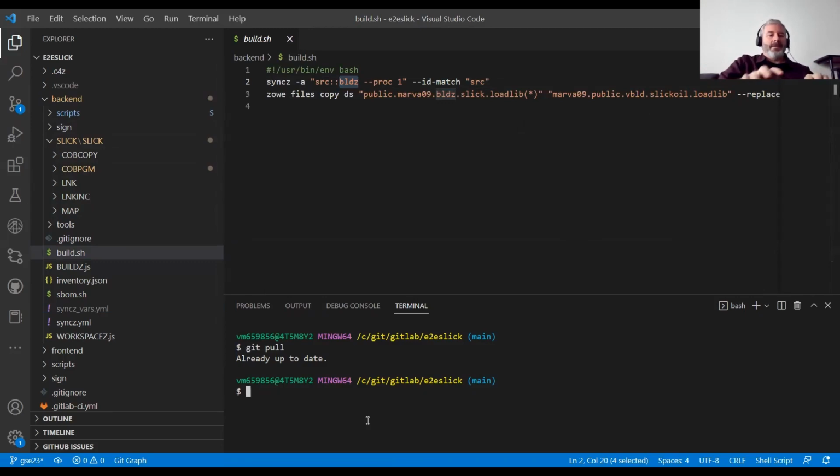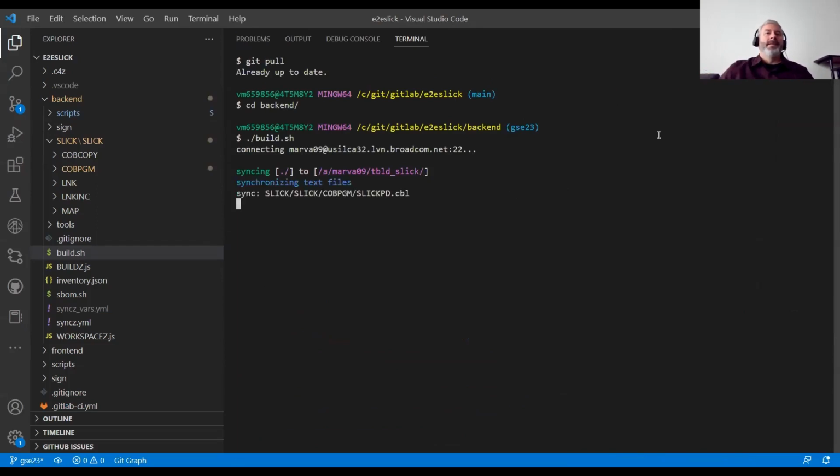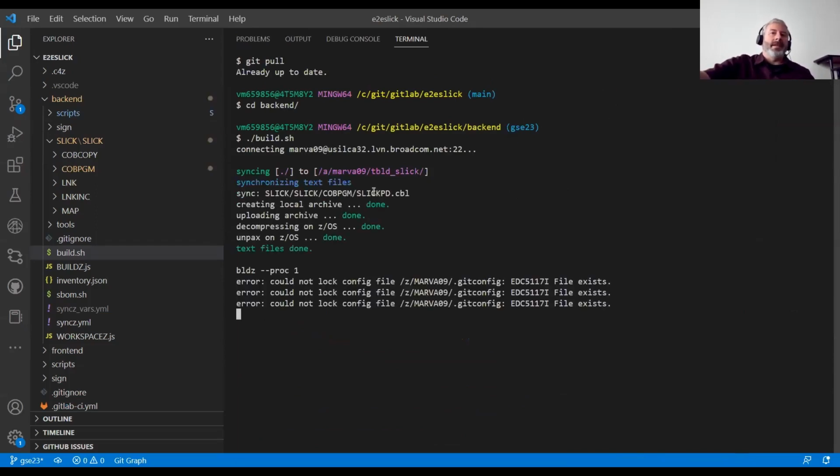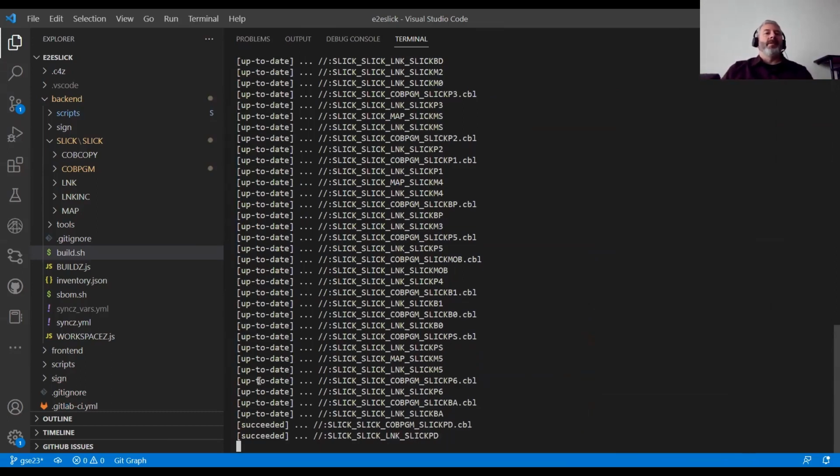Oops, I'm in the wrong directory here. So let's go to the back end, and then I will run that build script from my built-in terminal. We'll open this guy up. So you can see it synced just what I changed. And you can see it's only building what I changed. So it's aware of what I've built before.